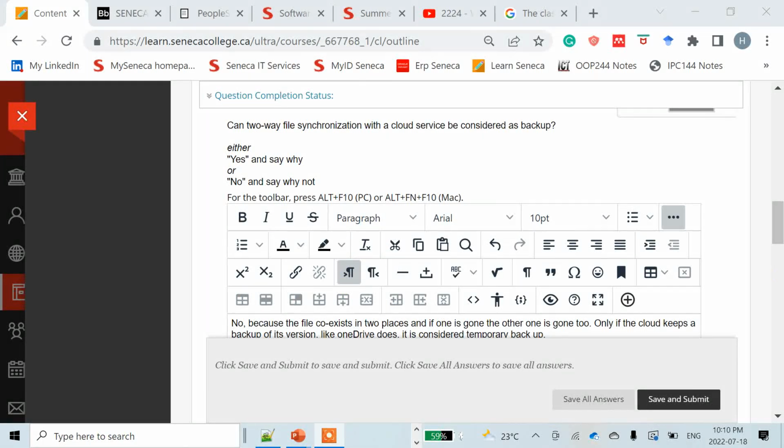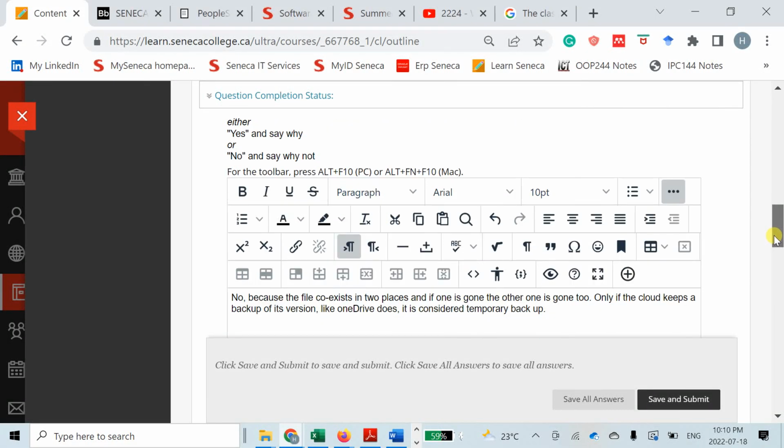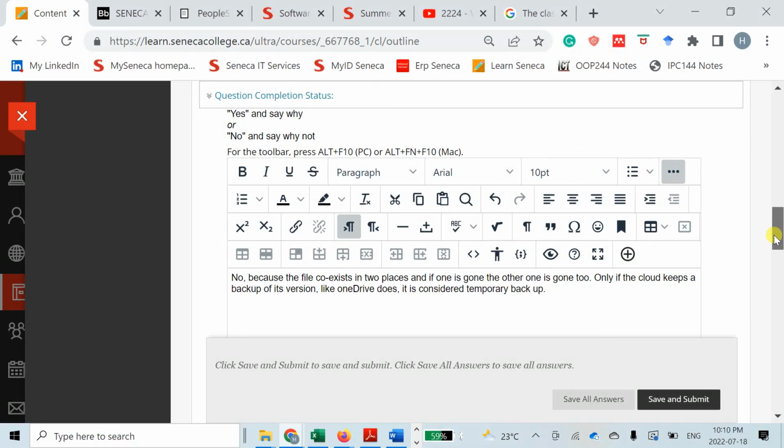Because when they are two-way synchronized files, it actually means one file coexists in two different places: locally in your machine and on the cloud. And as soon as you delete one of those, the other one will be deleted.